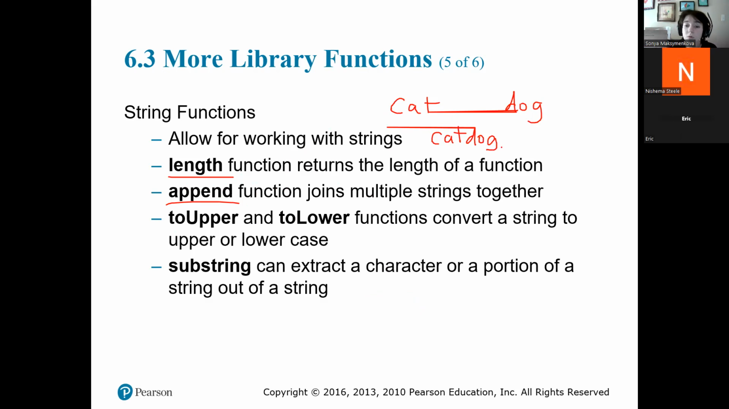Then we have toUpper and toLower. If you use toUpper, it will convert your whole string to uppercase. And if we use toLower, it's going to convert your whole string to lowercase. And substring is a useful one. Substring will extract a portion of your string out of the whole string. So for example, if we have this one, cat, dog, and we want to substring just the first 3 characters, we will call this library function substring, and we're just going to specify that we want 3 characters, and it's going to return cat to us.